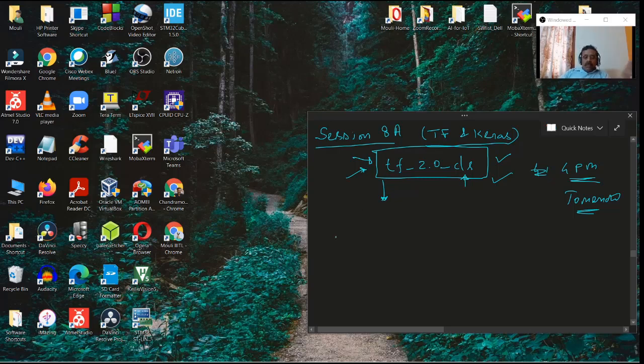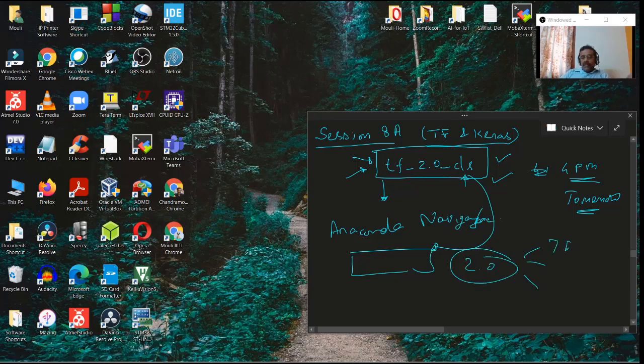So what we need is Anaconda, of course, Navigator. In this, we will create this environment, where we will install 2.0. I will tell you which version of TensorFlow is installed and which version of Keras is installed, so that you will also get the same thing on your machine, and all of us are on the same page.